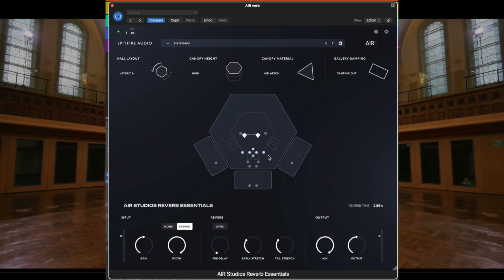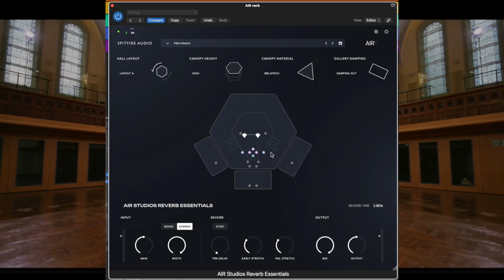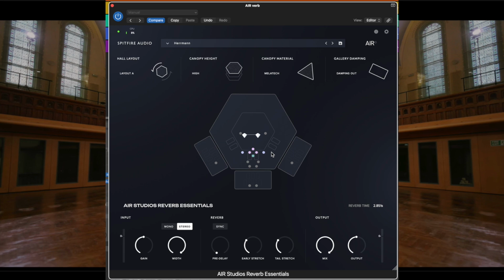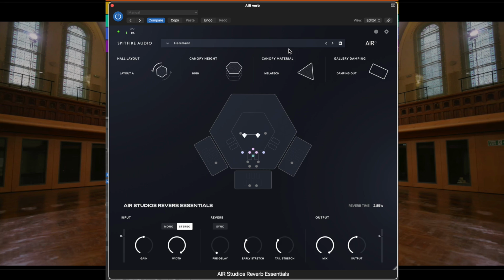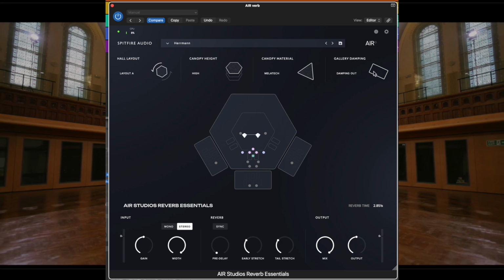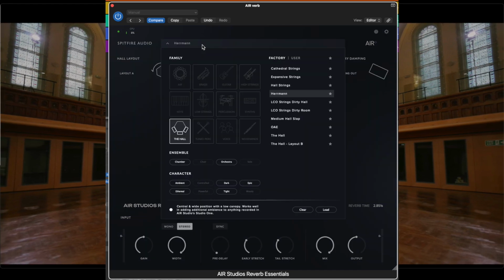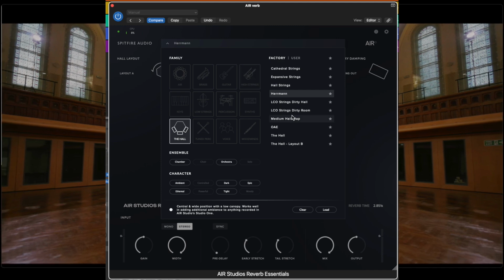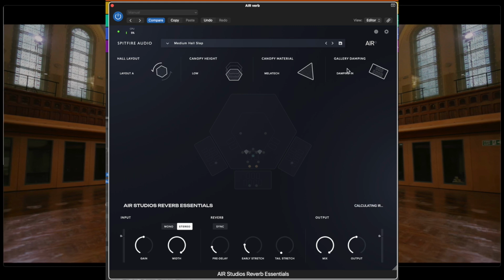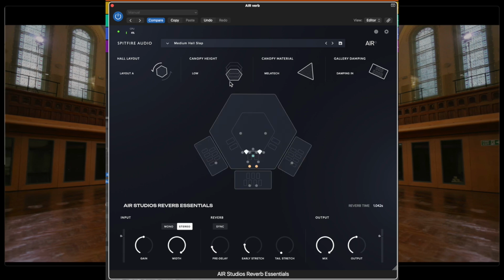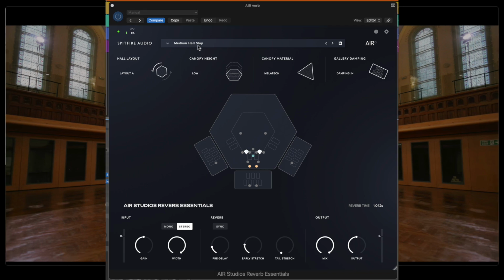Now, the way this particular Essentials plugin works, and it is a kind of scaled down version of the full Air Studios reverb, is that you basically have patches. I can't click over here and change the damping. But if I'd like, I could try a different hall. And when I choose a different hall, the damping comes in, the canopy height drops, etc. And you can see a different set of microphones are active, and this might sound really different. We'll see what I mean.